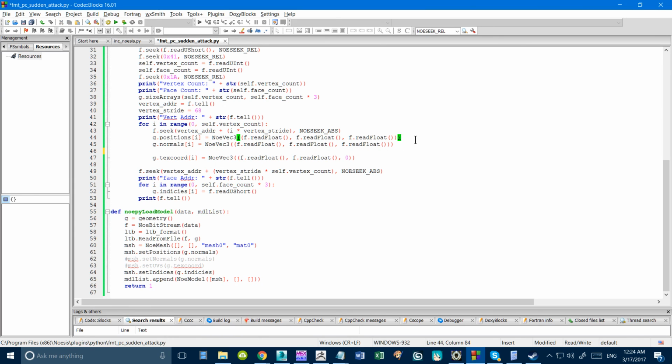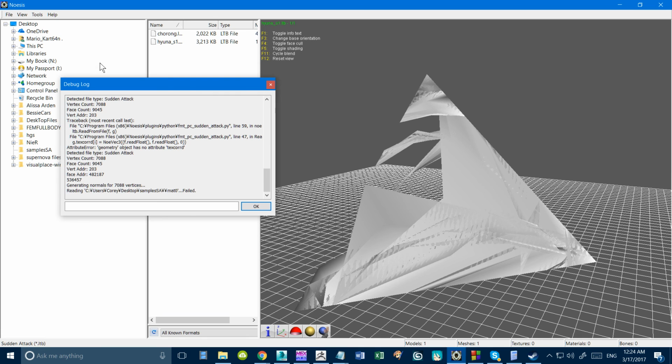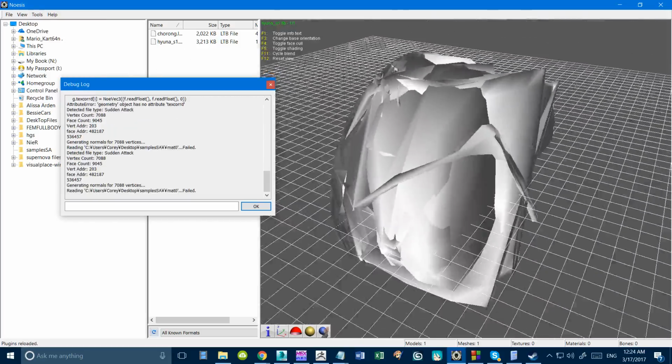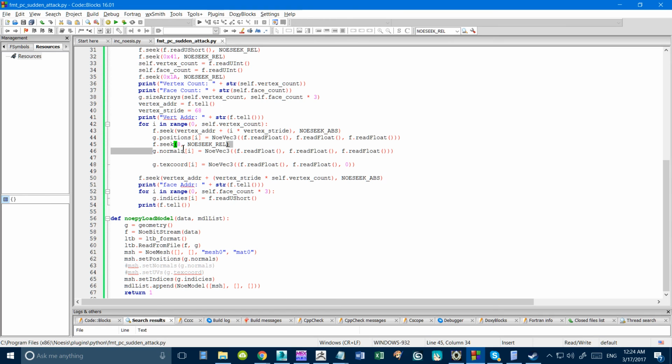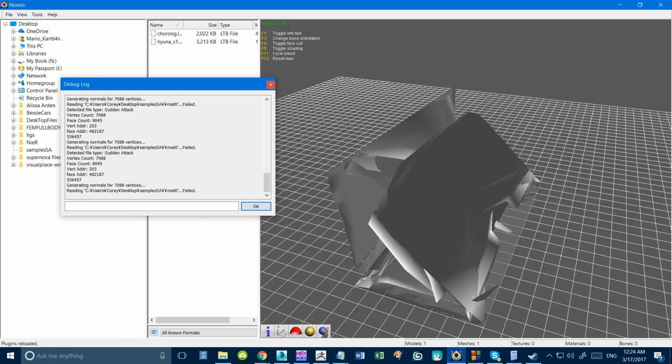So we have to subtract 12 from 20, and that would be 8. So we would put 8. And so 8 should bring us to the normals apparently. So we'll try that one out. Reload plugin. And that does sort of look like normals, but maybe not quite. Let's go 4. Reload plugin. Okay, yeah, that's definitely not it.